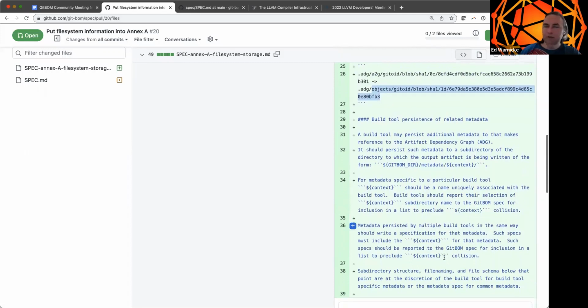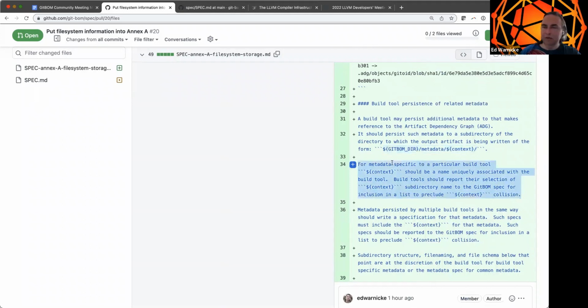Okay, the next section was about the build tool persistence of metadata. I've incorporated some of the comments that Jeremy had made here. One of the points Jeremy brought up was around tool naming, and what happens if you have tools that share common metadata between them, if someone agrees to common metadata. Where previously the suggestion was to put things in the Gitbom dir /metadata/tool name, here I've renamed it context, because for metadata that's specific to a particular tool, context should be a name uniquely associated with the build tool, like LLVM or GCC.